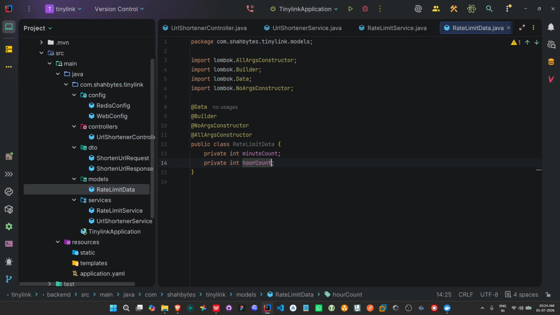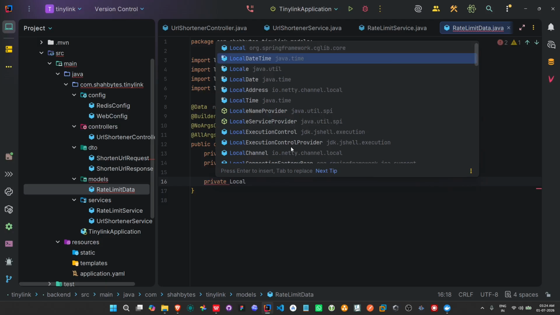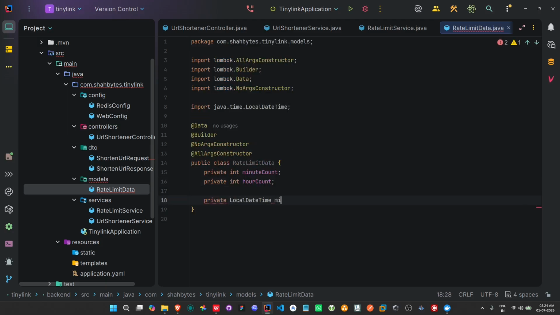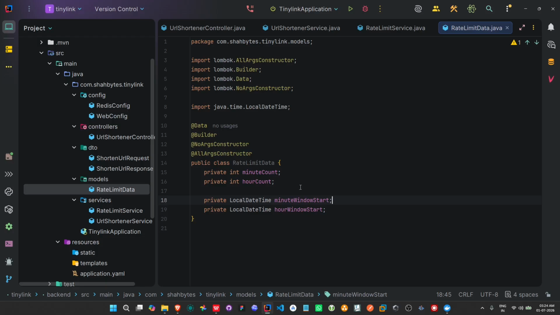So we'll say hour count, but we also need to know the time, right? From what time the minute started and from what time the hour started. So let's also add that, local date time. We say minute window start, and same goes for the hour. So we can say hour window start. Okay, great. Then we can later check our current time with this minute window start.